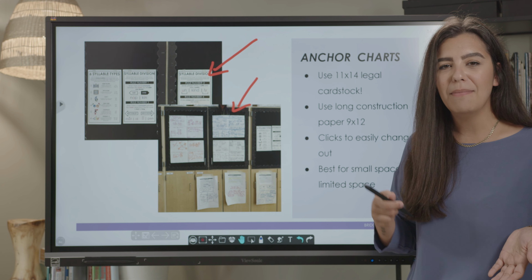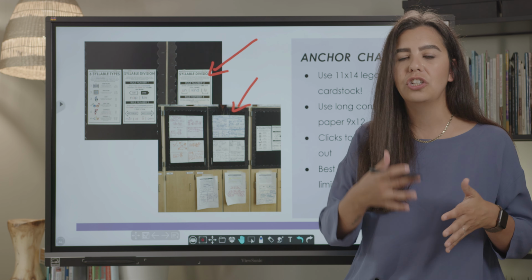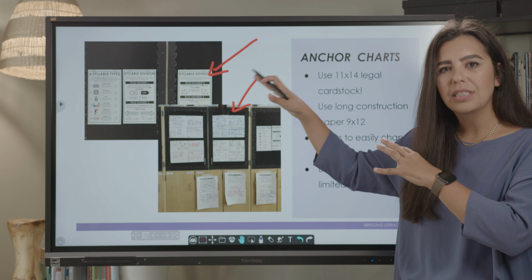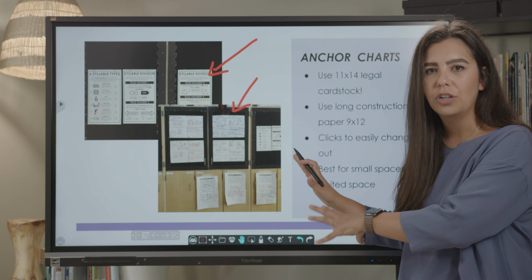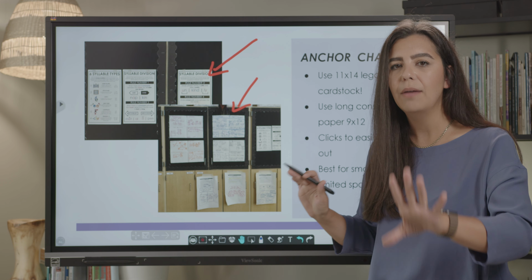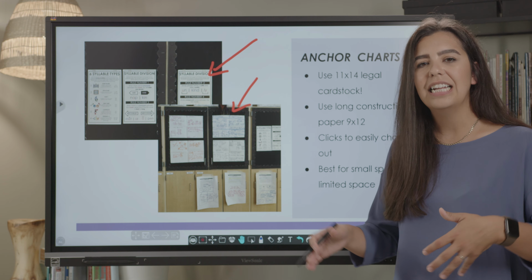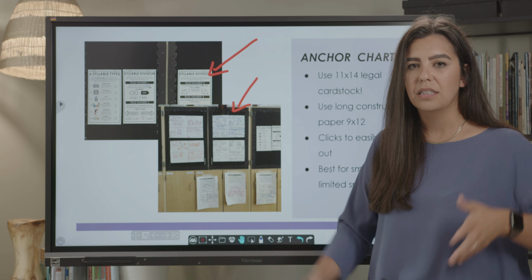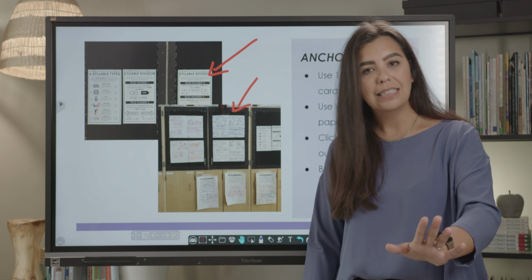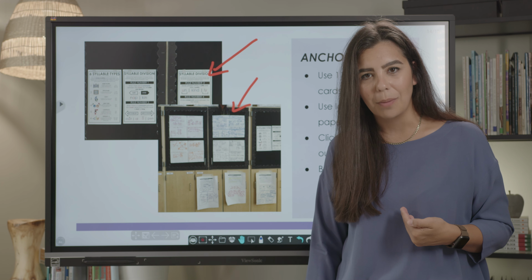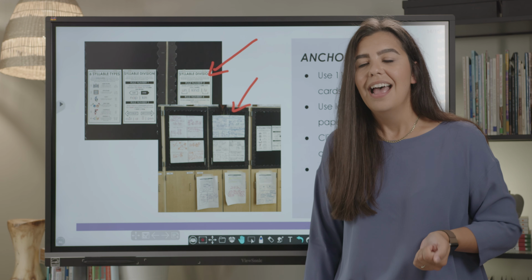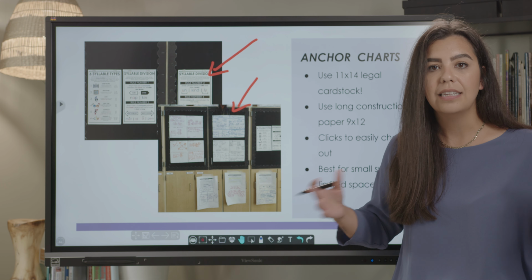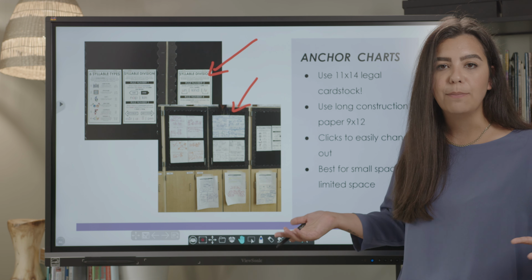So I highly recommend that if you have not started transitioning from the big chart paper to these legal size or the larger size construction paper, I encourage you to give it a shot, because it's so much easier and it's such a space saver than using those really big pieces of chart paper. Now, it's not to say that I did not use those big pieces of chart paper, because I did. I used it a lot, but it was very rare that I would post it inside of my classroom for an extended period of time because I didn't have the space for it.